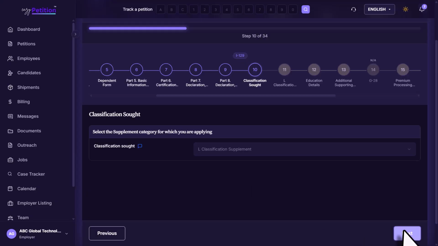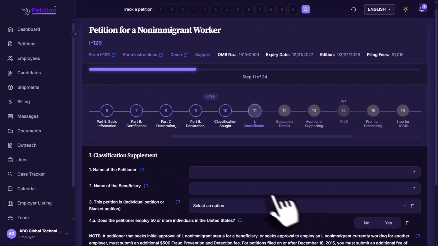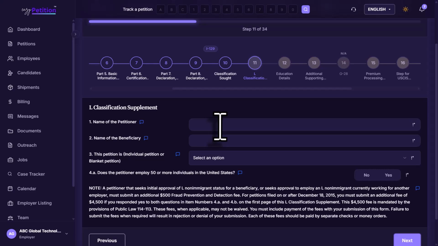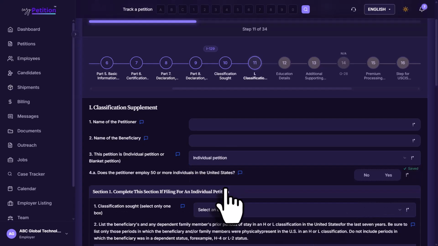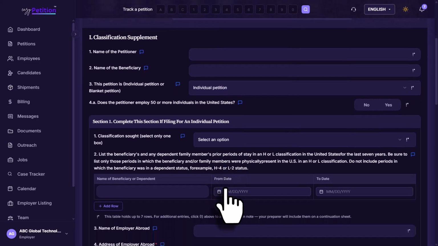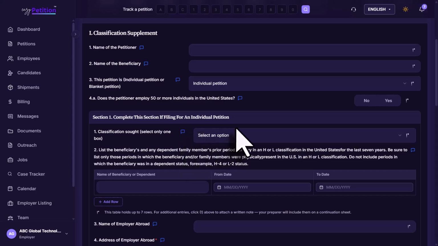The next part is for the L classification supplement. Here, you need to mention the name of the petitioner and the name of the beneficiary. Then, select whether this petition is an individual petition or a blanket petition. I am choosing individual petition as of now.